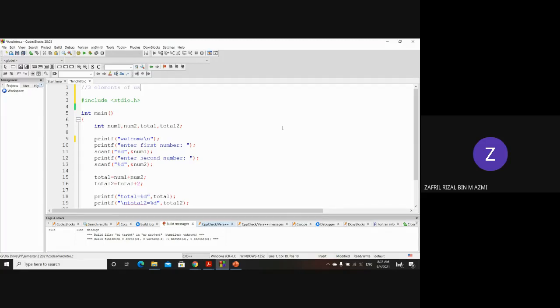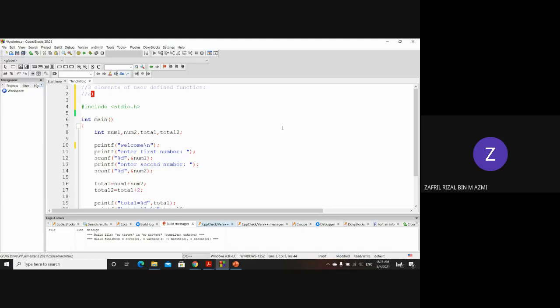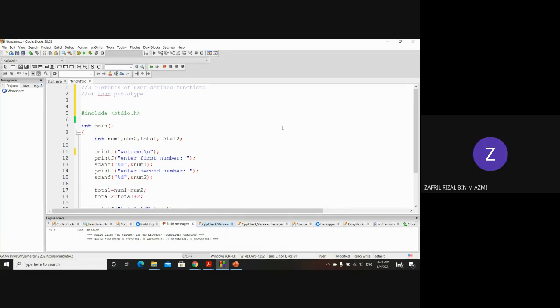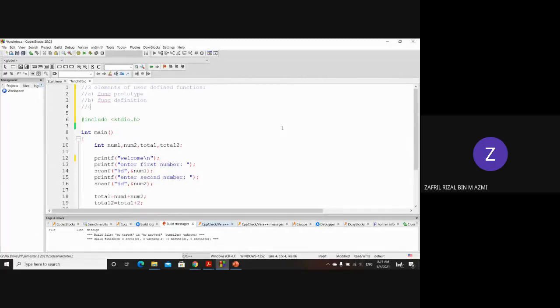We have three elements of user-defined function, which are a function prototype or function declaration, and then we have function definition. Next, you must also write down in your program a function call. Okay, these are the three elements. Very easy to remember.